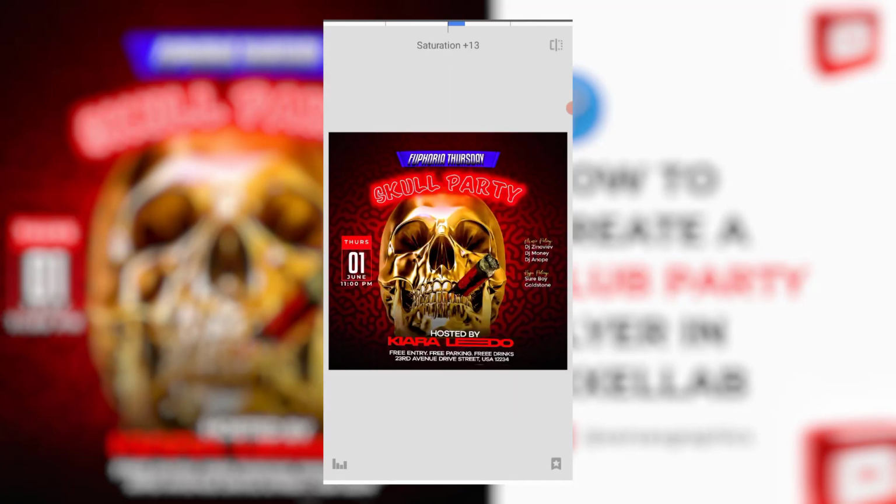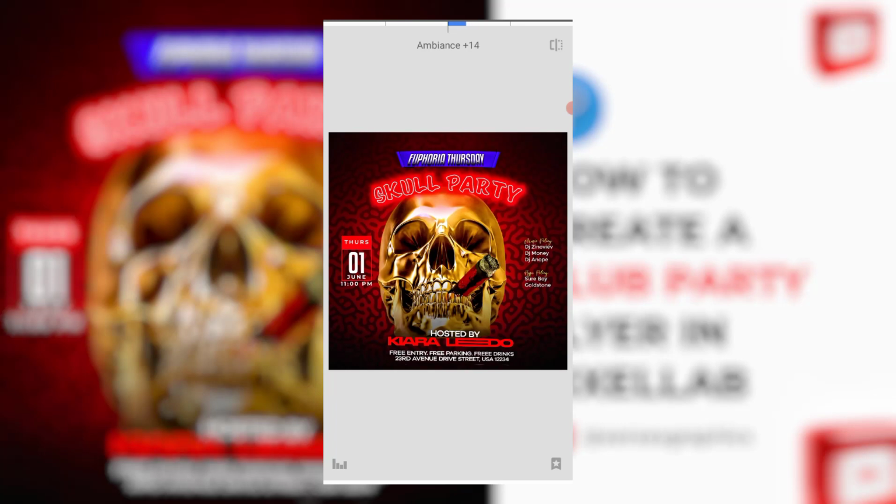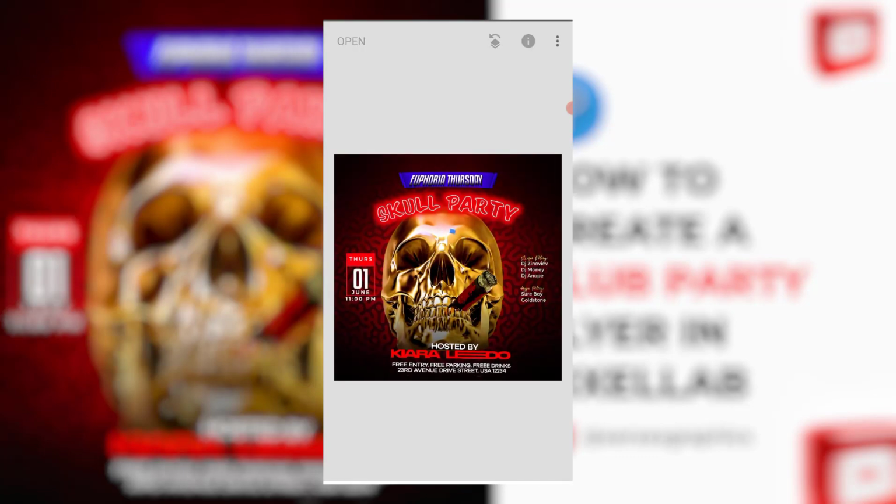But I'll come to tune image. Let me add the saturation needed. Let's see the ambience. No, ambience and saturation is almost like the same thing, but ambience adds everything while it leaves the skin tones. So this is before, this is after. Now let's just see, that's all for this.